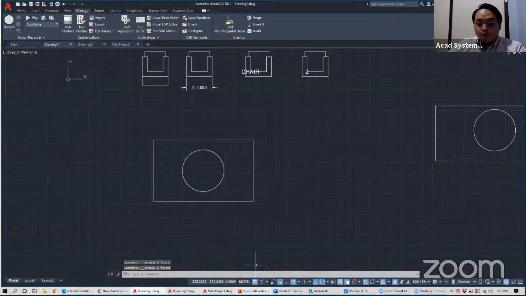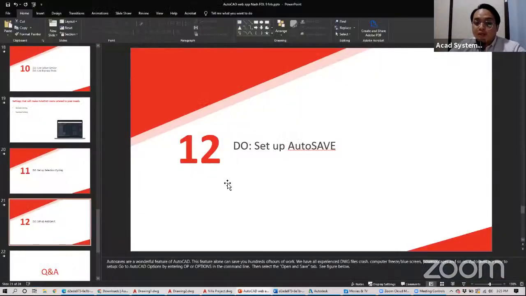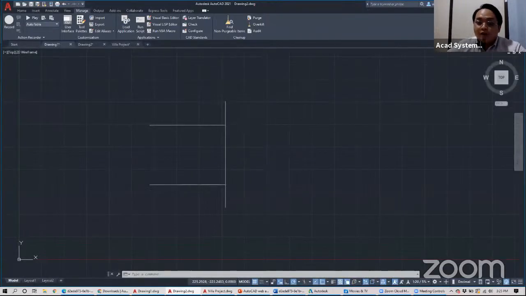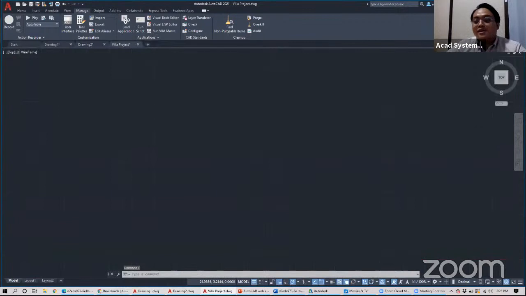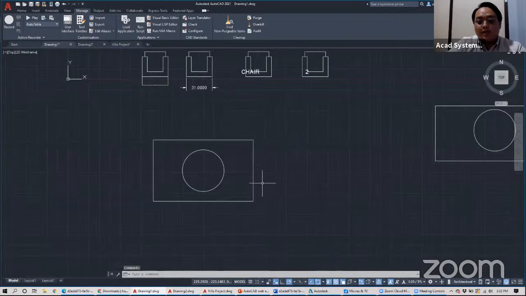Okay, next, what we have here is we have to set up the autosave, or all our hard work will be gone just like that. Opening the drawing here, and then you can just type options.